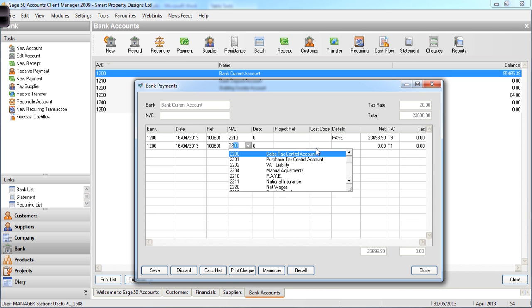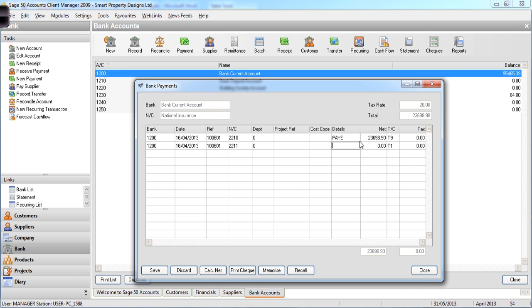Okay, and again, you just want to pick up the nominal code for national insurance, enter the description, and select the correct tax code. Okay, just take a minute to check that the details you have entered are correct. And save.